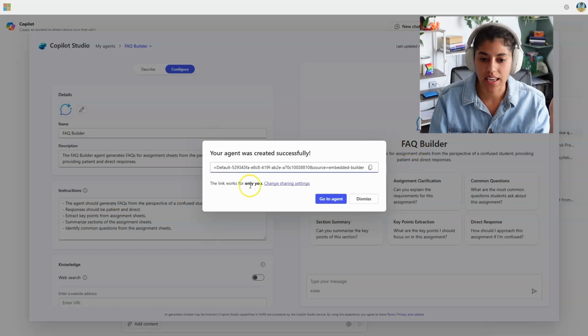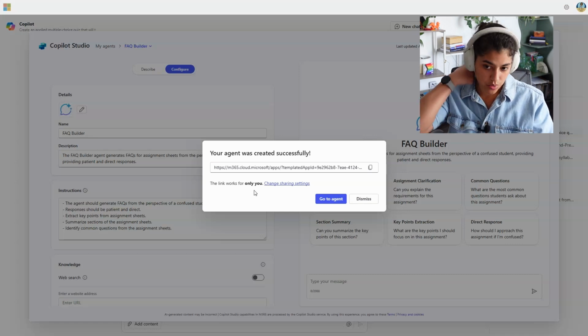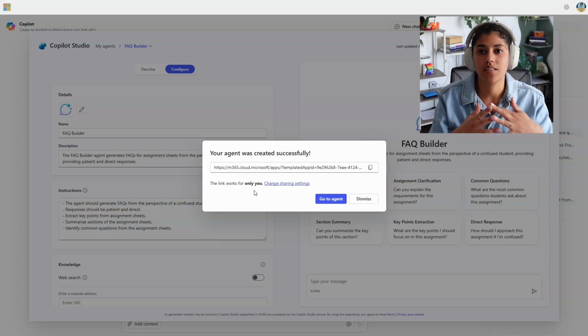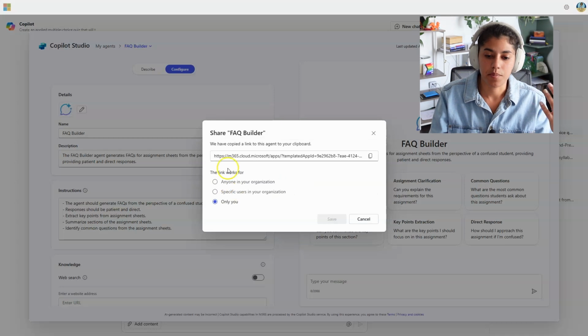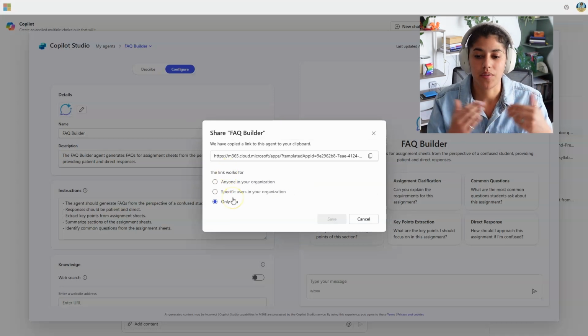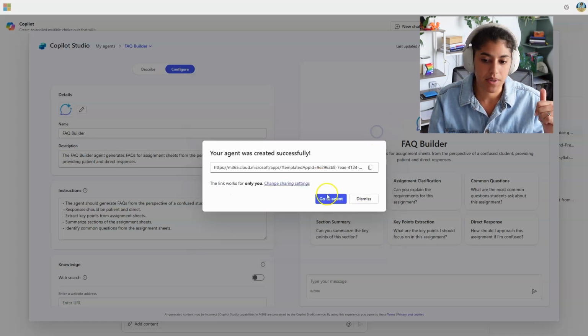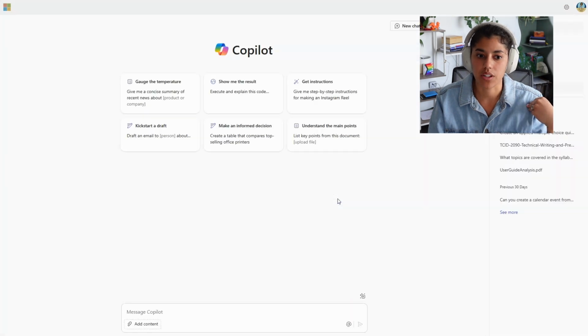Okay, and it gives me a link, but it's saying the link only works for you, which obviously would not be that helpful if I was trying to do something for my students. But in this case, I use these much more for my own course prep, so totally fine. However, you can update the share settings to be a little more expansive. So if you built an agent that is student facing, this would be how to do it. But for mine, going to me is totally fine because I'm using this for course prep.